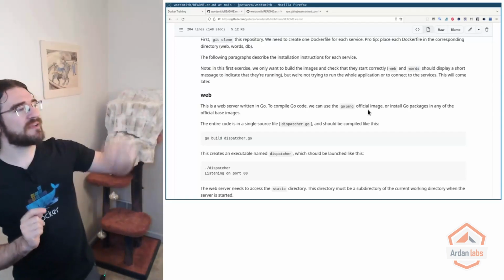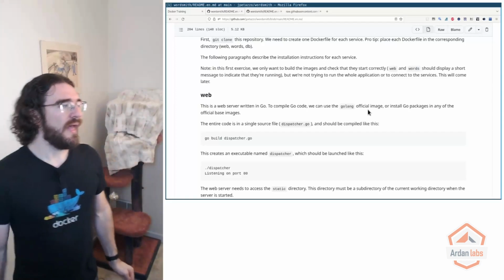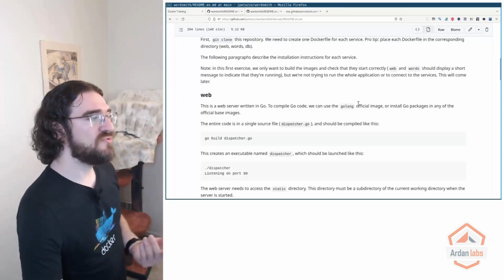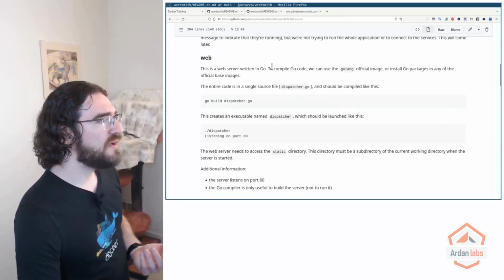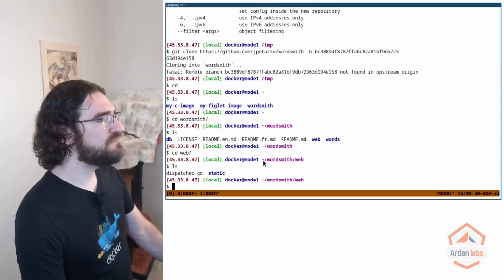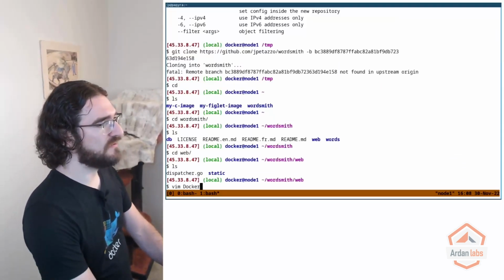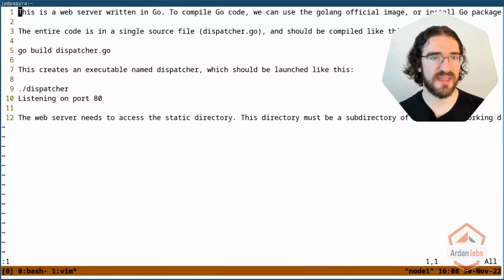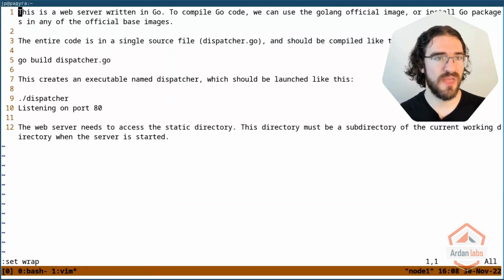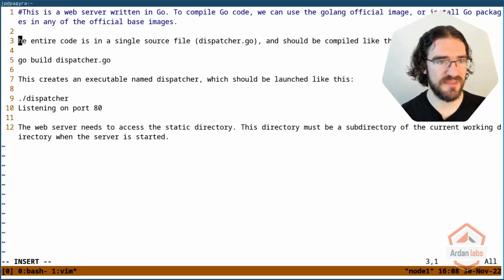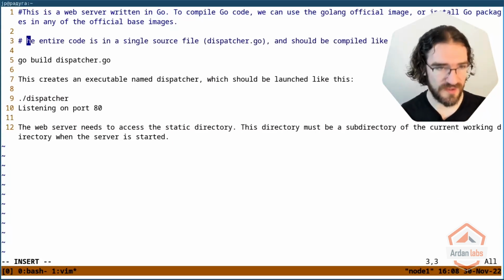All right, back to our web server. So they say we could use the official Golang image, so let's do that. And you know what? I'm going to actually copy these instructions and put them in my Dockerfile here, and just comment them out or something. That way I have them right in front of me and I don't have to go back and forth between the Dockerfile and the instructions all the time.